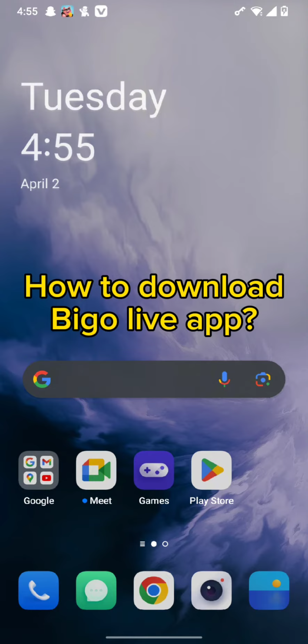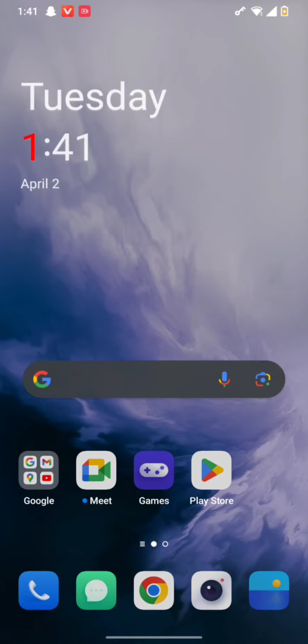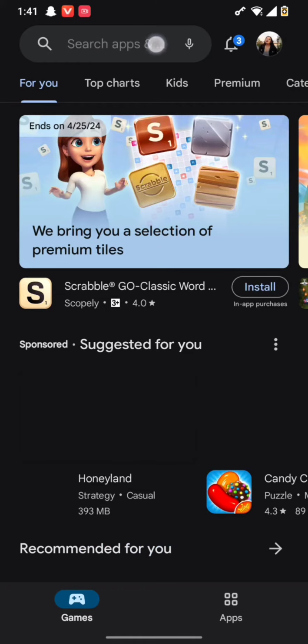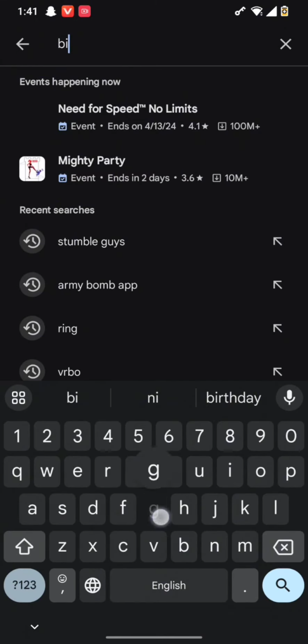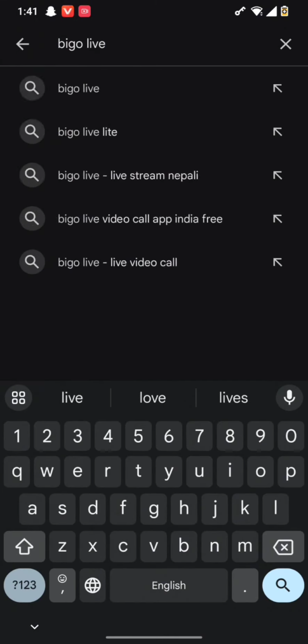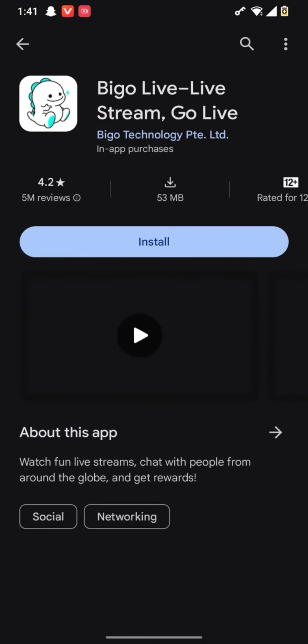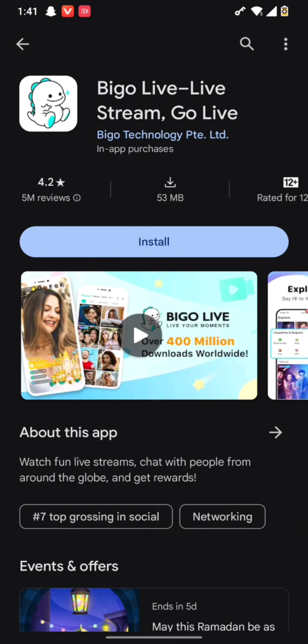So first and foremost, to download the app, all you need to do is simply open your Play Store app. Once you open it, in the search bar simply type in Bigo Live. Once you are done with this, you will get several options with this app. So simply tap on Bigo Live Stream and hit the install button.